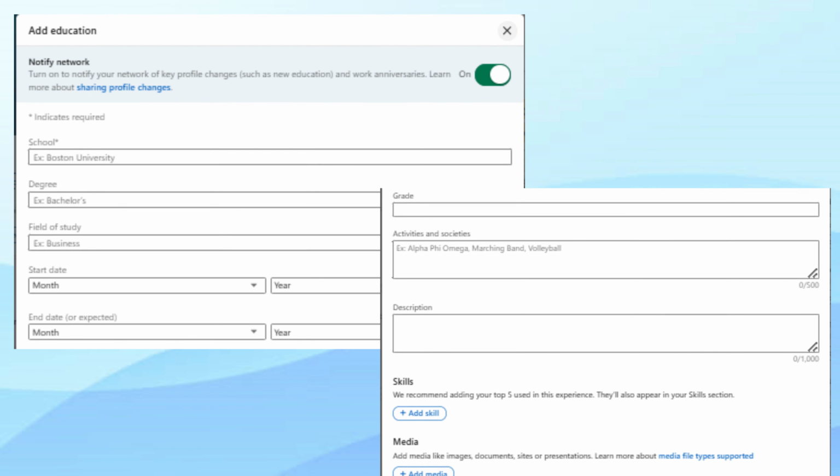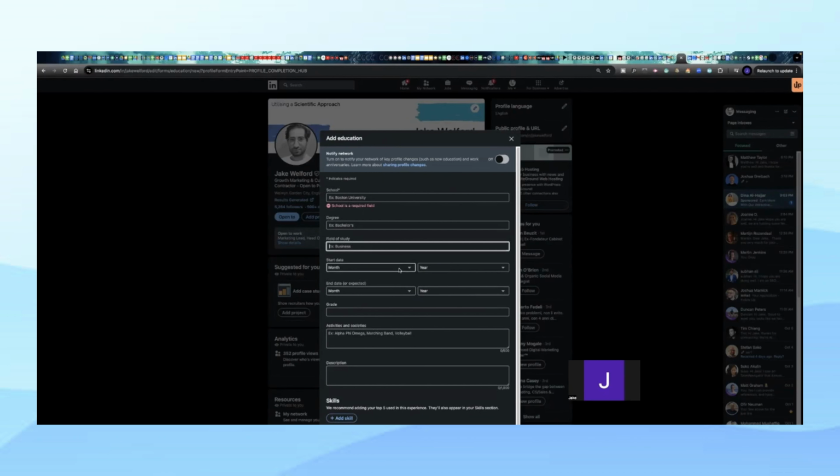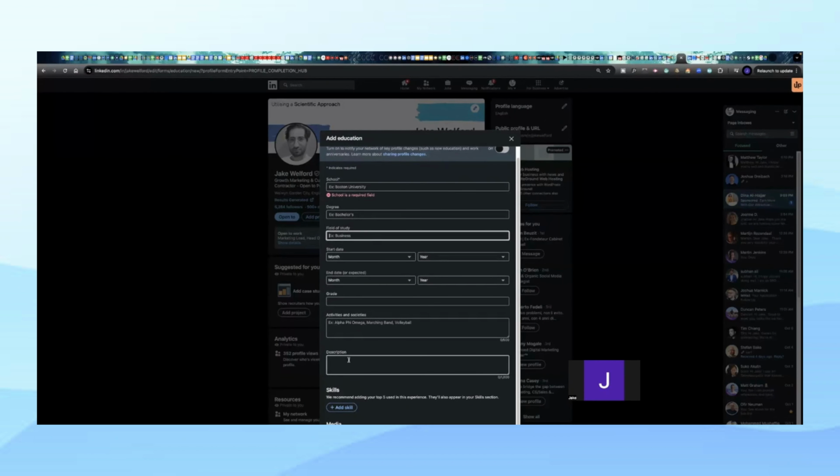And you can add the school, the degree, the field of study, when you started in the year, the end date in the year, the grade, the activity size, your description. You can also add skills in there and media. These can be images or files, presentations, etc.